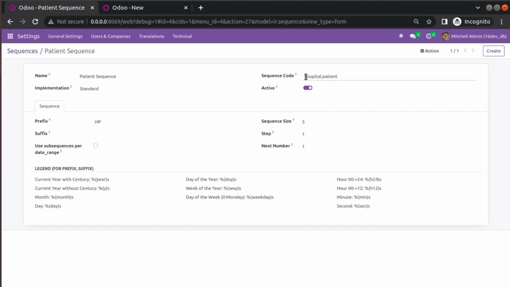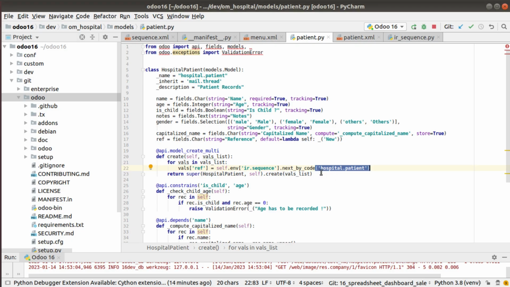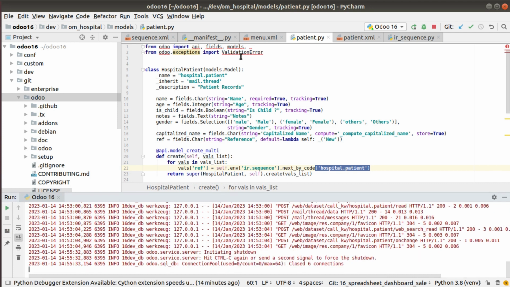So here you can see I have passed the sequence as hospital patient. So I'm passing this code. Suppose your code is a different one, copy the code and put it here. So it will do one thing: this function next_by_code will return the next code of that sequence. So let's see what happens if I create a new record now.